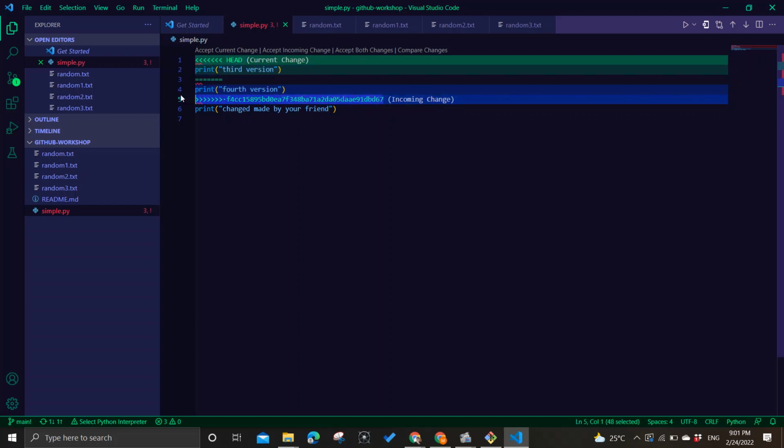And this depends on your coding project. But here, I'm just assuming that the third version is the right one. Your friend has made some mistake. It shouldn't be the fourth version, it should be the third version. So the third version should be the correct one, and I need to remove this. You can remove this manually by deleting this line. You need to delete this stuff by yourself.